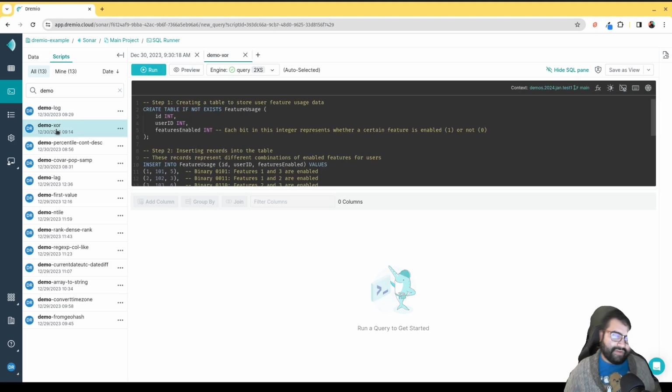Now, if you're not familiar with bitwise operations, the idea is that computers store everything in bits, zeros and ones. And using that, you can take advantage and store lots of information in really compact ways if you know how. So the idea here is we're going to have a features enabled field that is an integer, but it's going to correlate with the base 2 or binary version of that number.